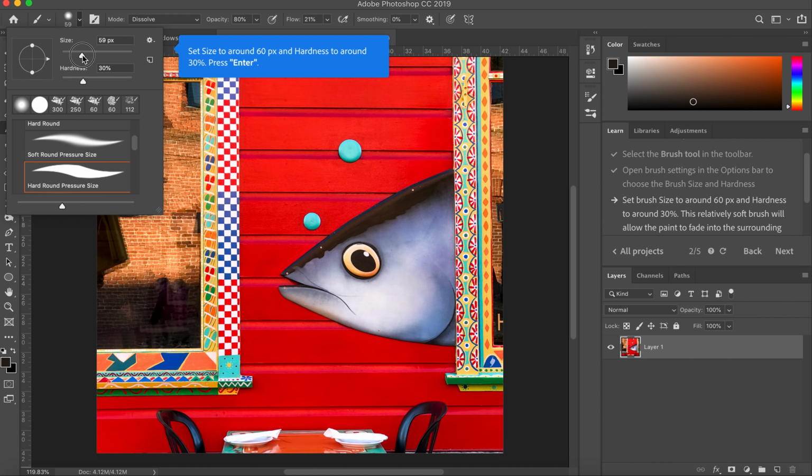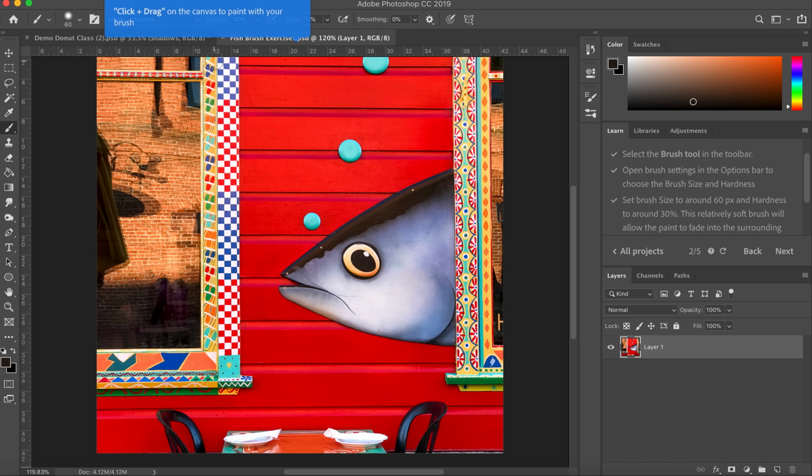So we need to change this to 60 pixels. And then what have we got? 30%, so it's already really there. And just make sure you've got a hard or a round brush selected. Cool. Click and drag on the canvas to paint with your brush.